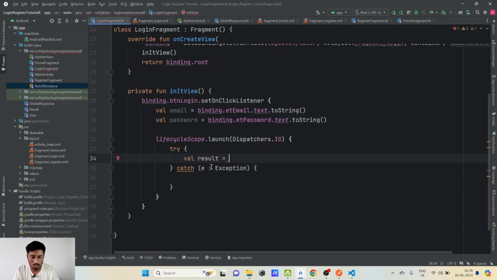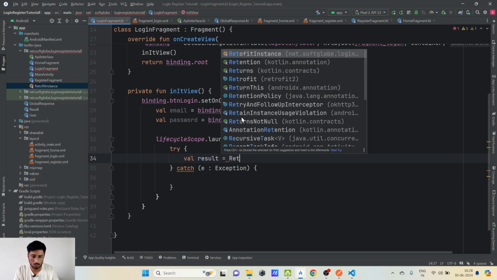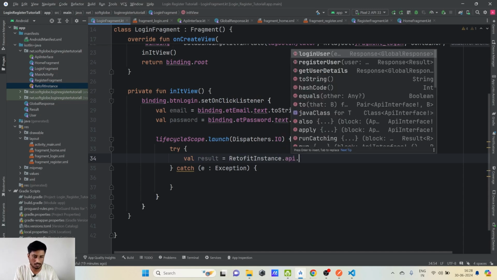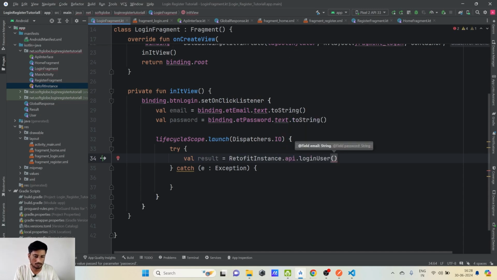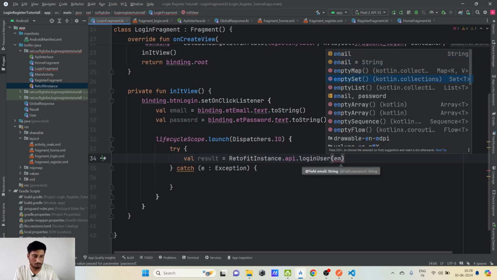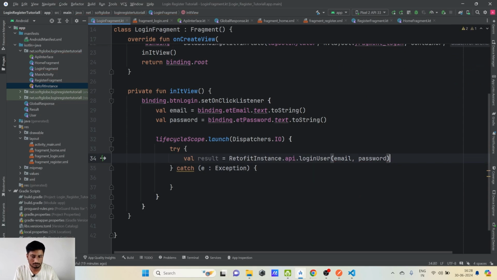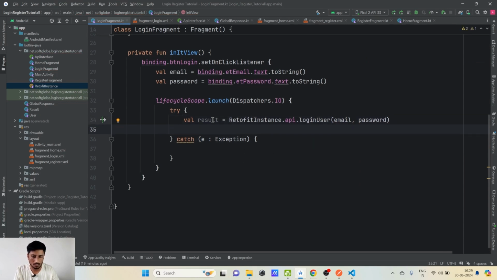equal to. Now how can we access this API with the help of this global instance which we have just created, retrofit instance.api.loginUser. This requires two things, email and password. So we have those. Just pass email, password. Now we'll get this response. So this result is of type GlobalResponse.